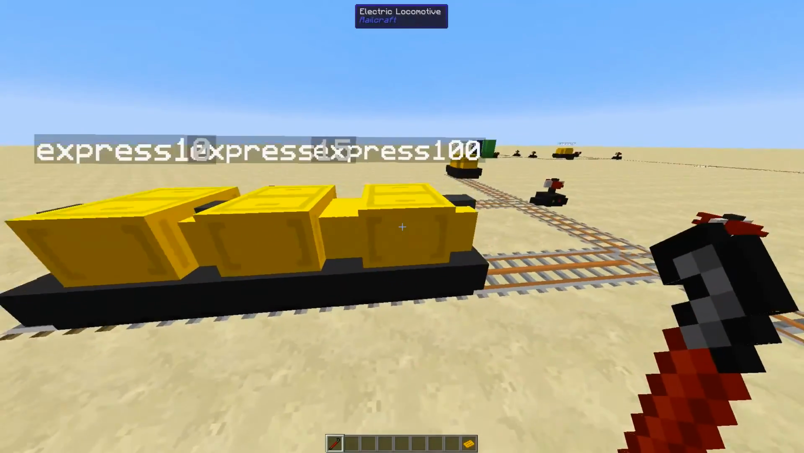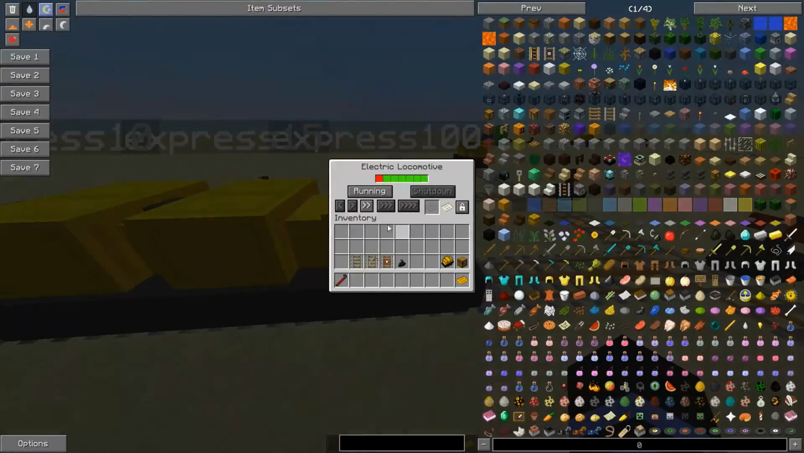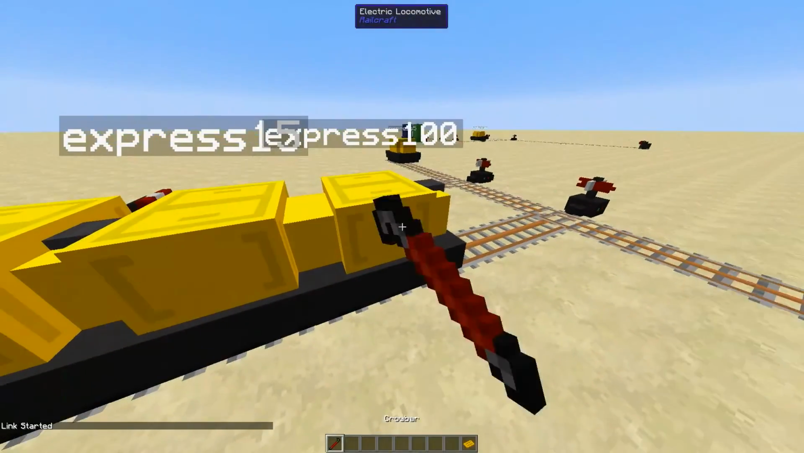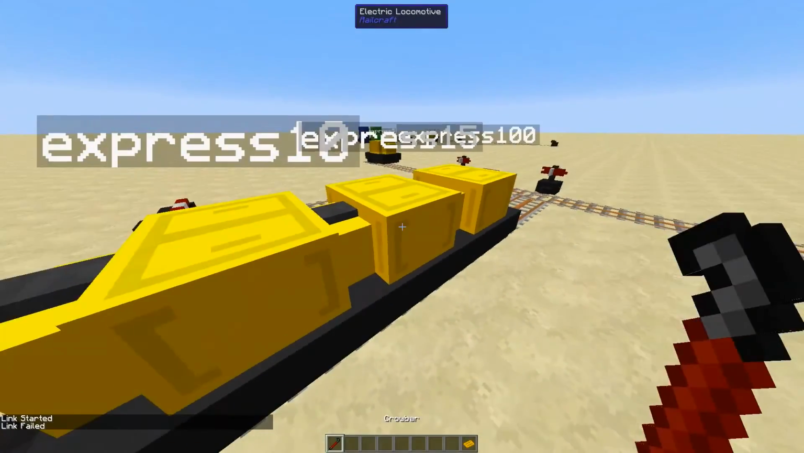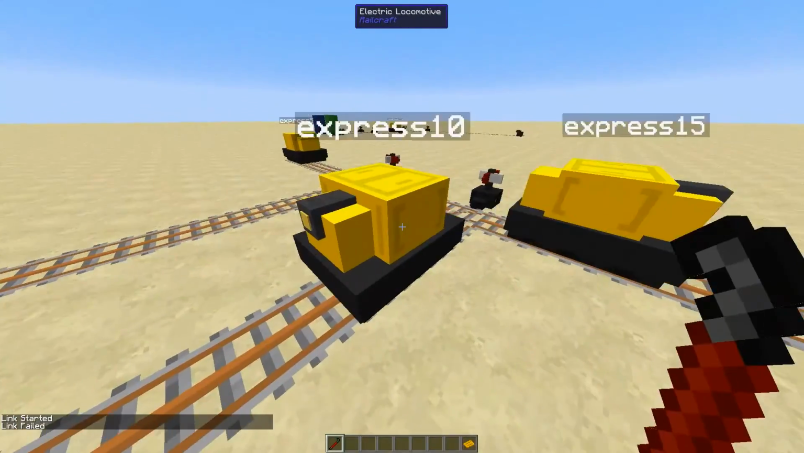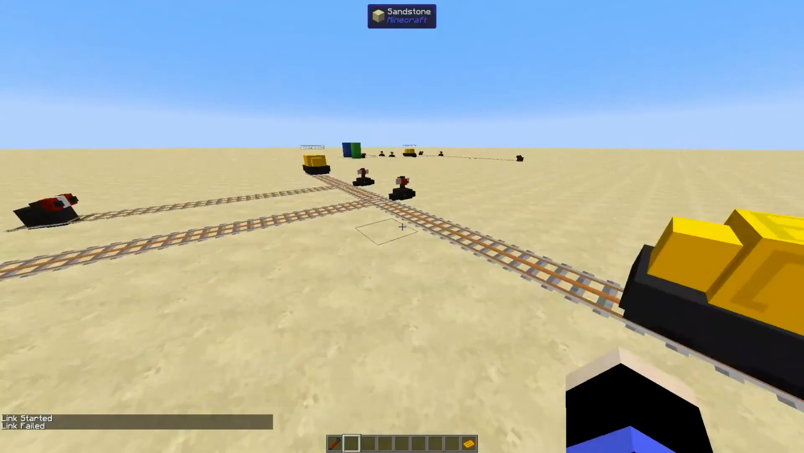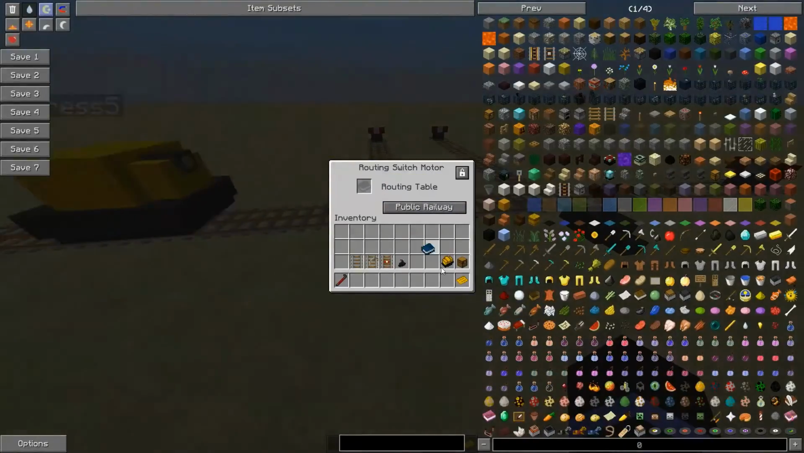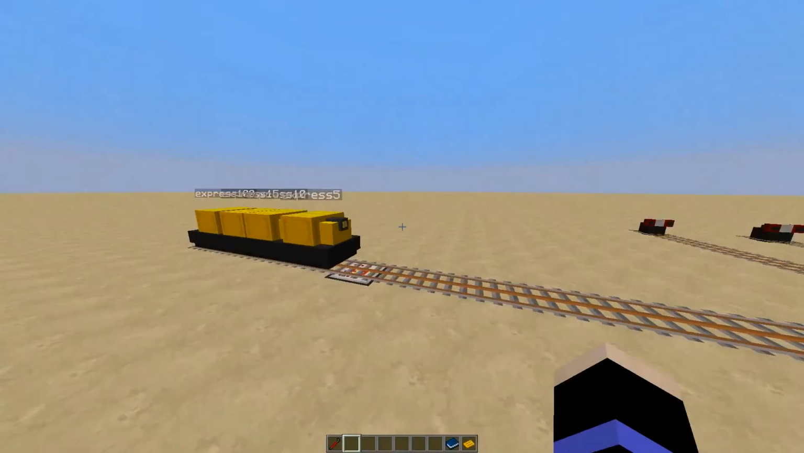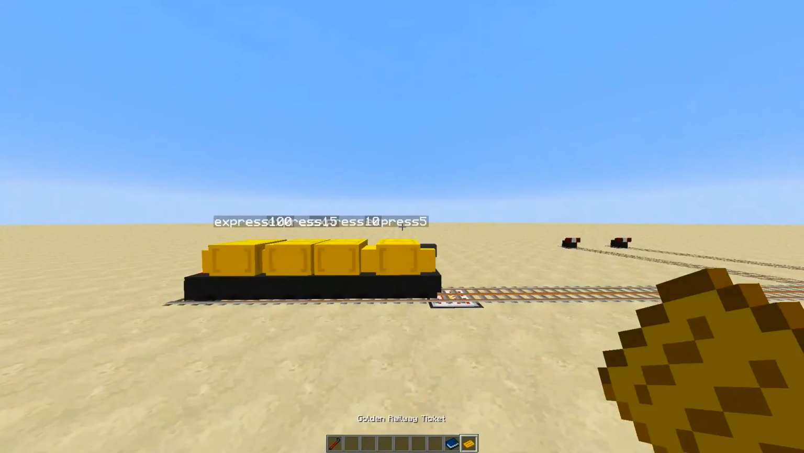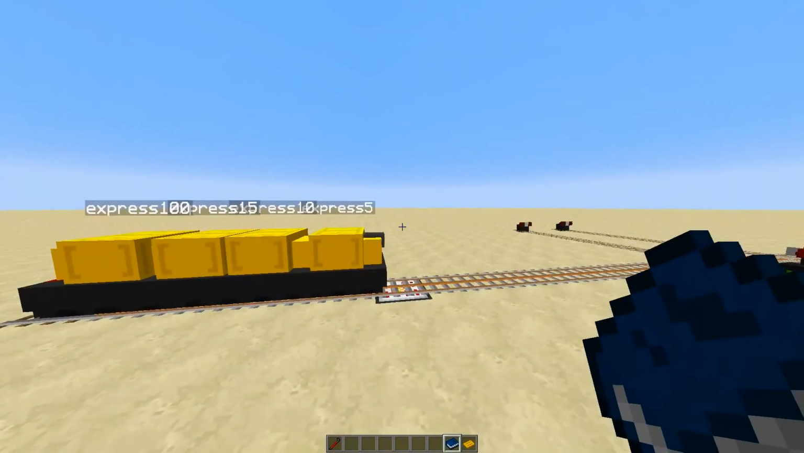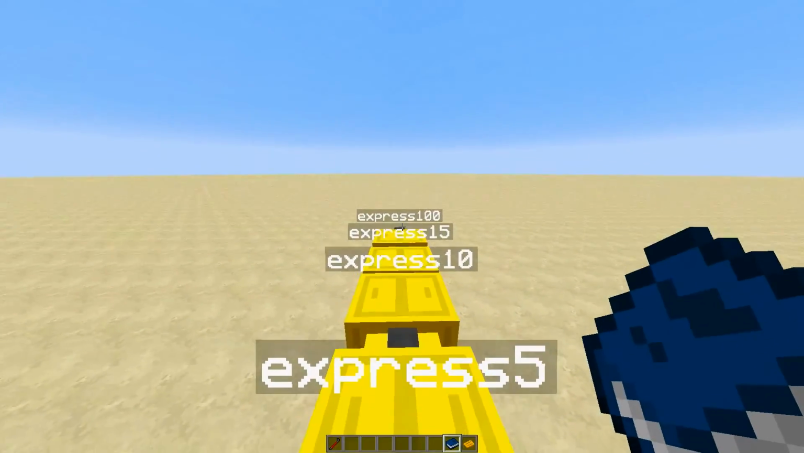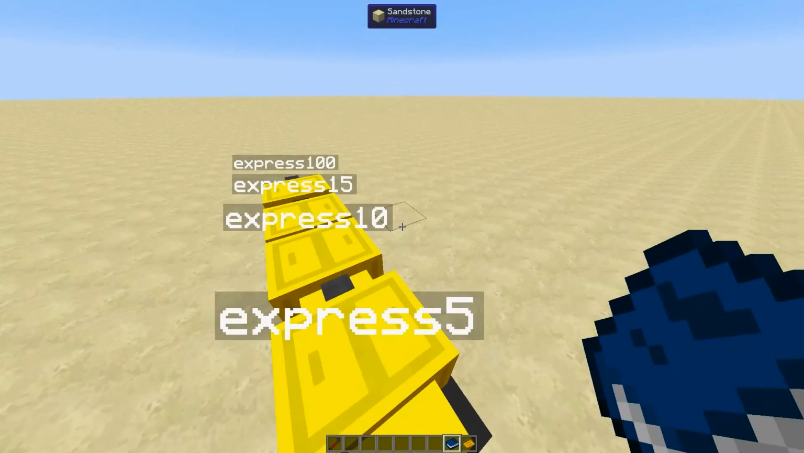That is odd. Right. So let's send these back. Now let's adjust this so that, say we want to exclude the express 10. Now we can't really read them. There we go. That'll do.